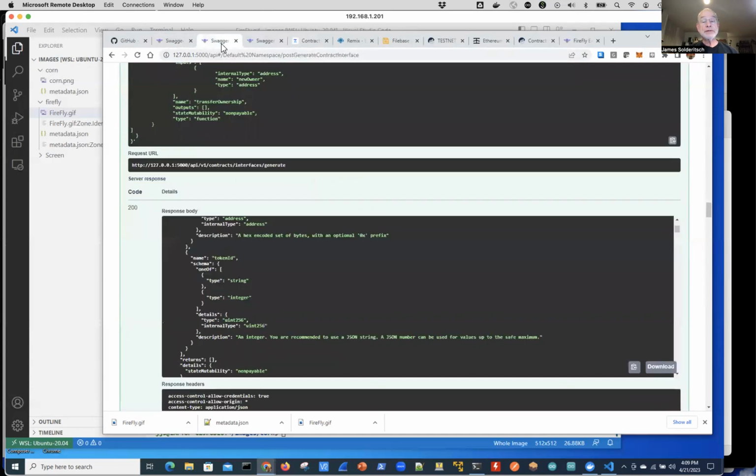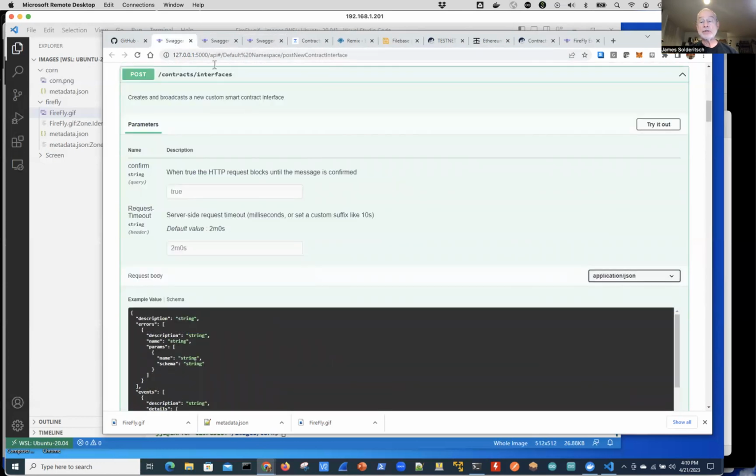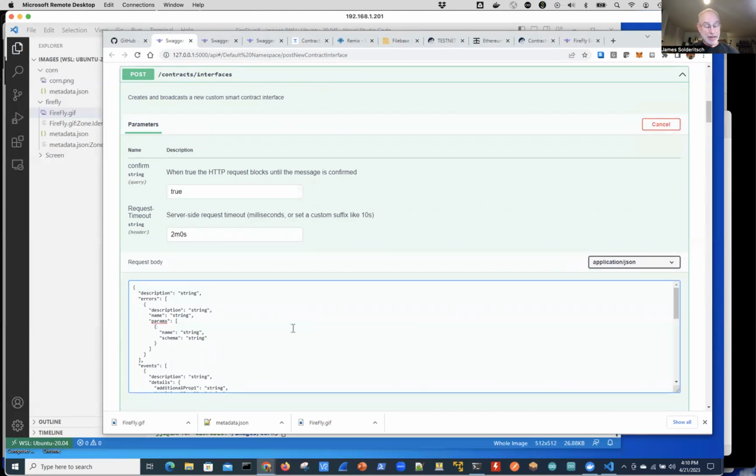That's that one. Is it this one? No, it must be this one, right? Because try it out is still there. So I have to click on try it out. This is contracts interfaces. Click on try it out. I'm going to get rid of the boilerplate again. So I'm going to do Control A and then hit delete.